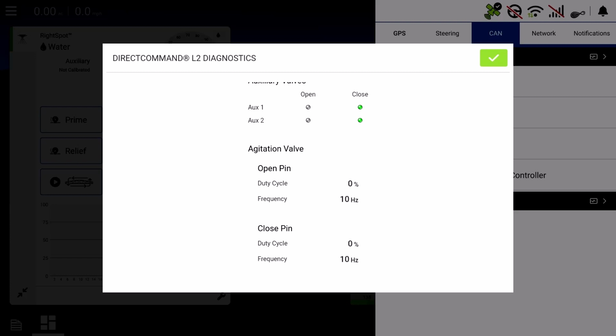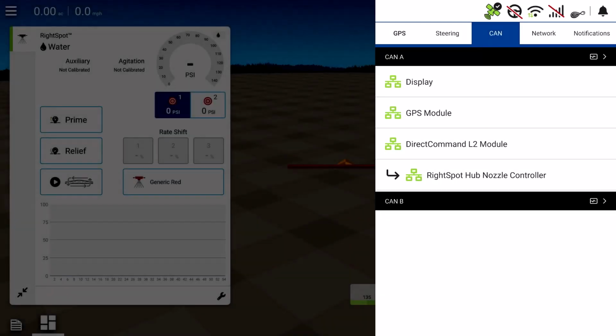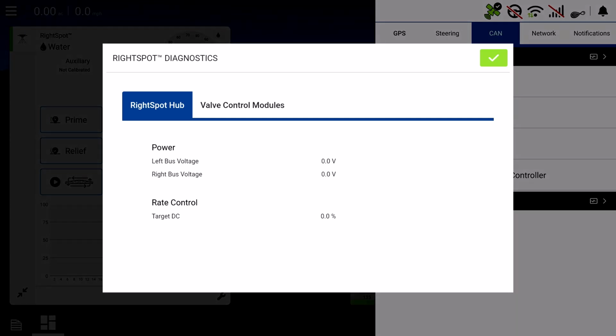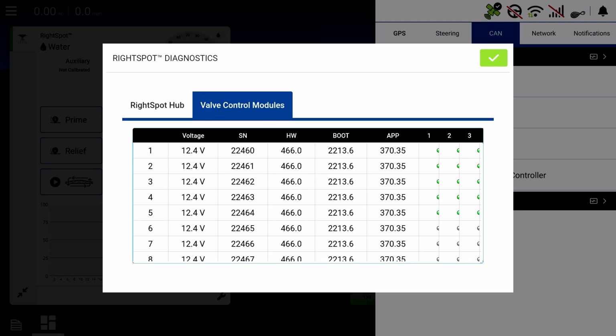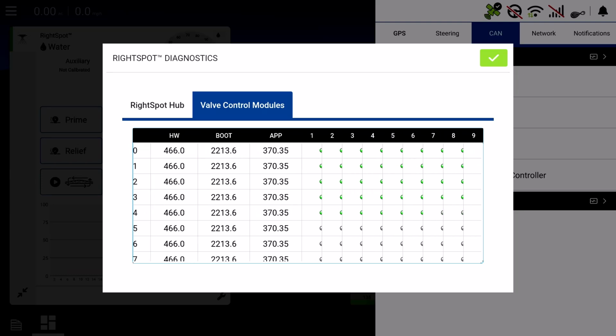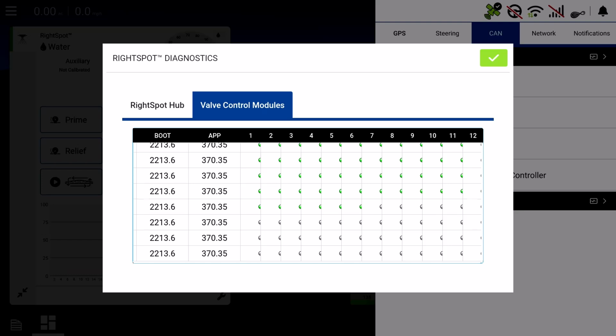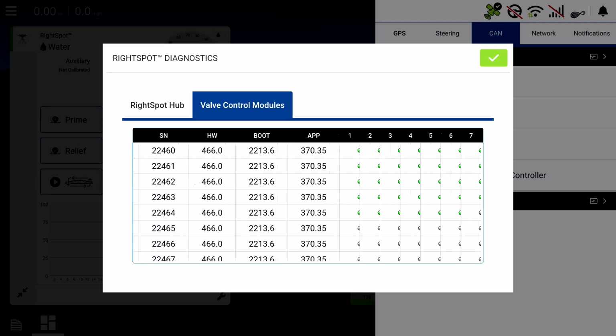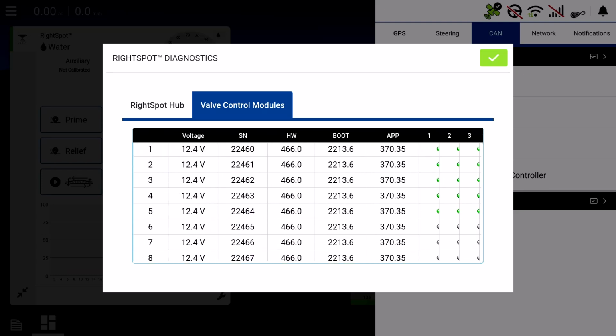Tap RightSpot Hub Nozzle Controller. Here we can view the diagnostics for the RightSpot hub. Tapping the Valve Control Modules tab will show the Connected Valve Control Modules, or VCMs. It will also indicate the number of nozzle valves detected by each VCM with a green dot. Gray dots indicate that a valve wasn't detected, and red dots indicate a nozzle valve fault.